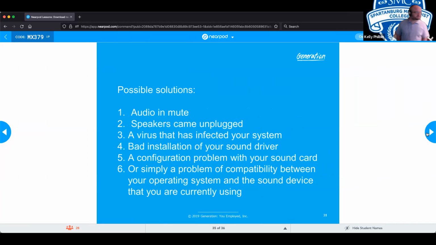So possible solutions, we got 2 of them right off the bat. Audio's on mute, speakers unplugged. A virus has infected the system. That is a possibility, but that's a little more of an invasive issue. Bad installation of your sound driver. Configuration problem with the sound card, if they actually have a sound card, rather than an integrated one on the motherboard. Or simply a problem of compatibility between operating system and the sound device that they are currently using.